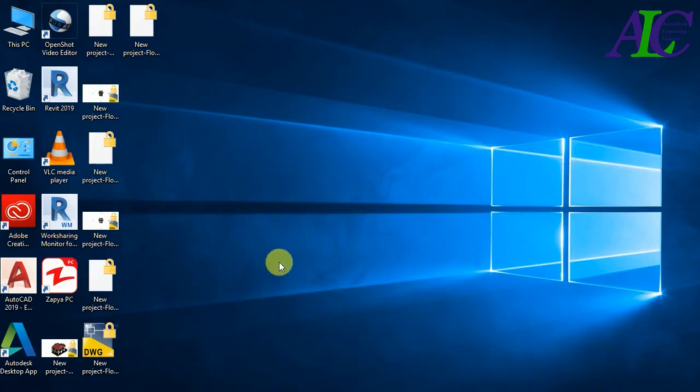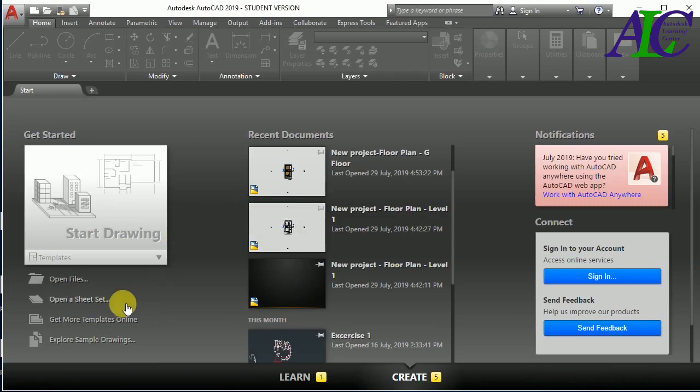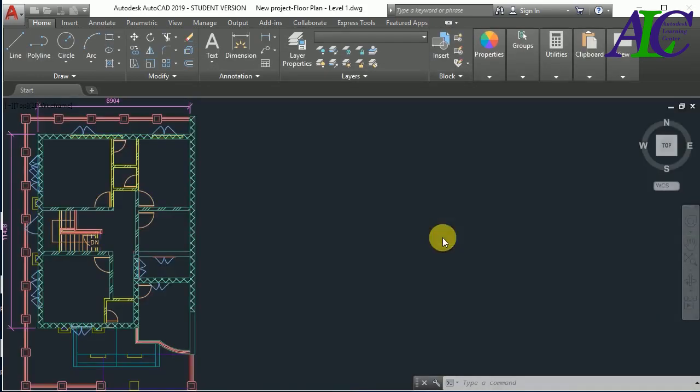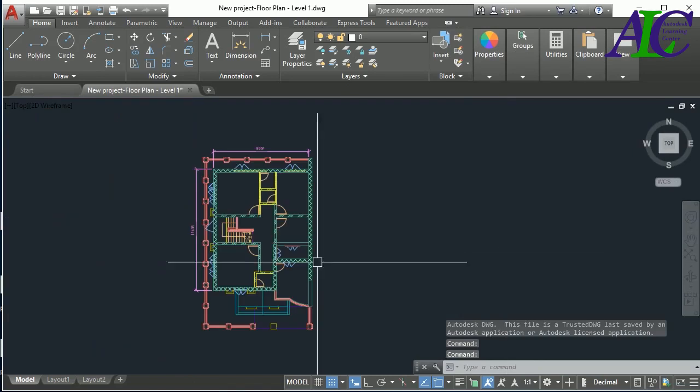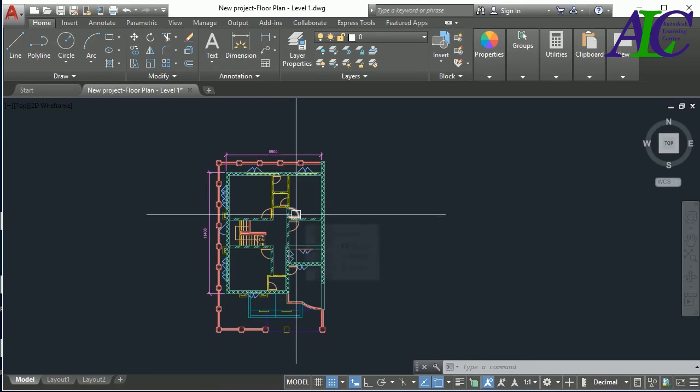Okay, as you can see, it has exported all three floor plans and one 3D model. Open AutoCAD. From here open file. First I'm going to open the first floor. From here select the first floor and open. There you go. This is the first plan that I have now exported to AutoCAD.